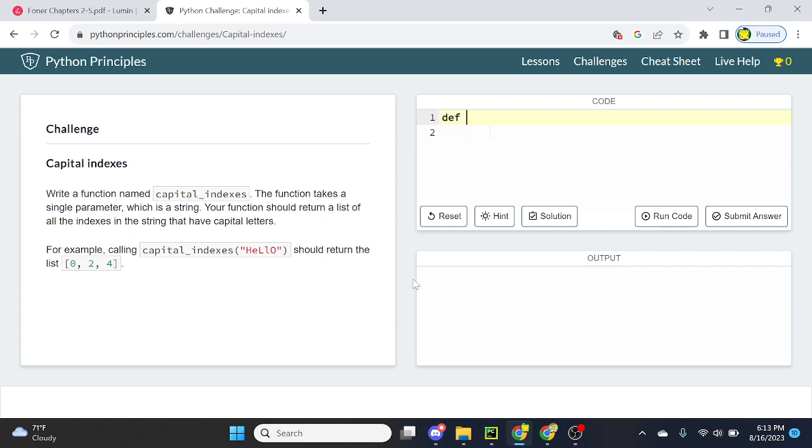So, let's define our function first. We'll call the input string. It doesn't actually matter what we call it, but that's just quite simple. So let's make a list. We'll be adding the indexes of the capital letters to this list, and that's what we'll return. It should look something like that.